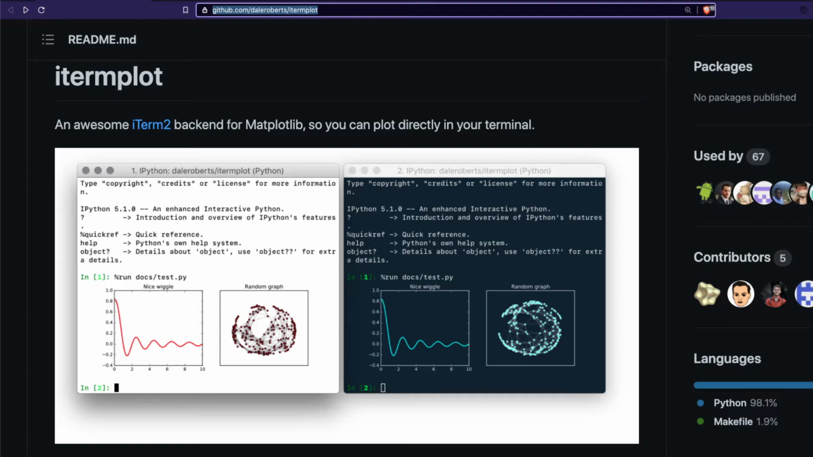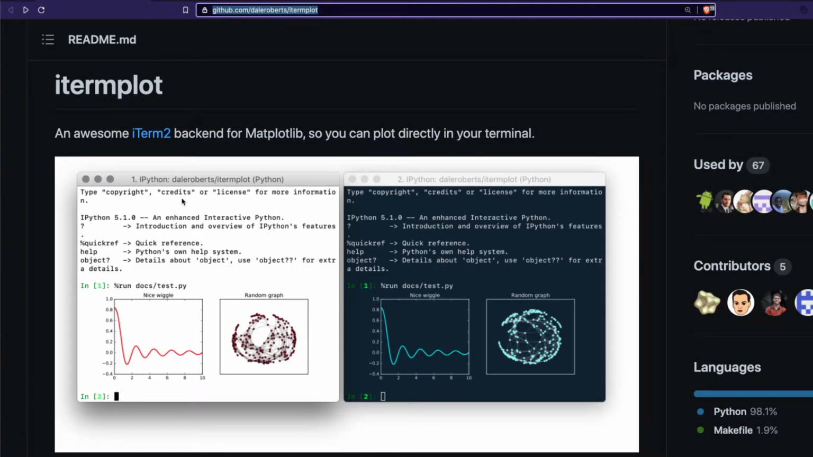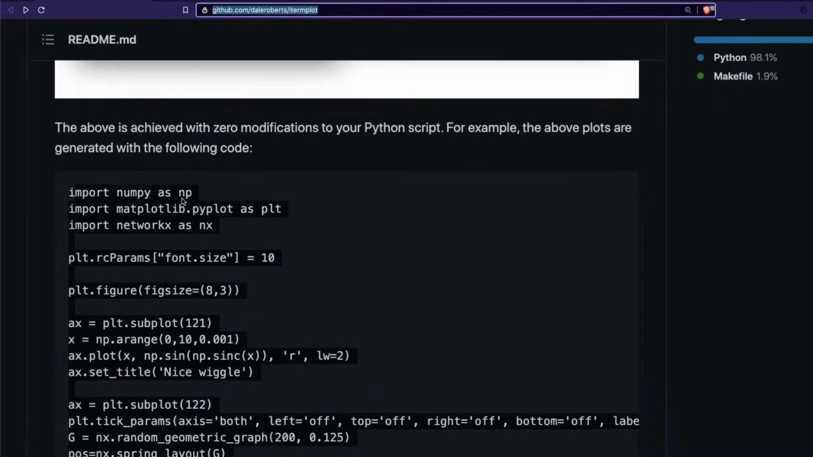Let's get started. So this library that I'm talking about is called iTerm plot. This is nothing but an iTerm2 backend for Matplotlib, so that you can plot your charts directly on your terminal. You don't have to actually go to Jupyter notebook and then use it. So usually what data scientists do, they use Jupyter notebooks on a web interface to iterate or do REPL, but if you like to do it within your terminal, this is going to help you a lot. So let's get started and see how to do this.